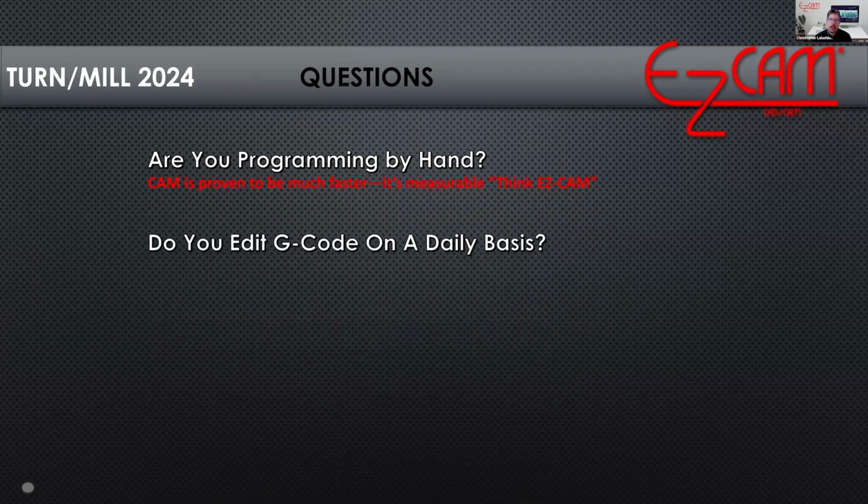Do you edit G-code on a daily basis? Maybe from an existing CAM software where the posts aren't quite tweaked in. Our post processors are proven and designed to eliminate any editing.